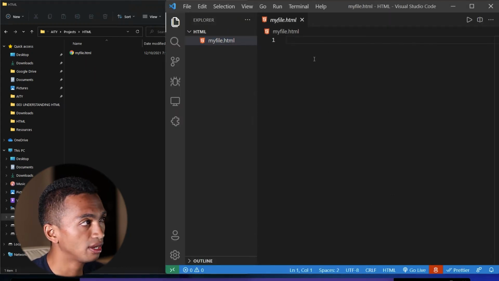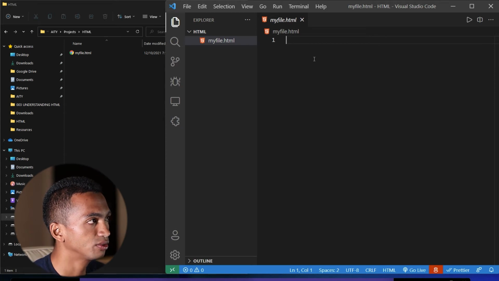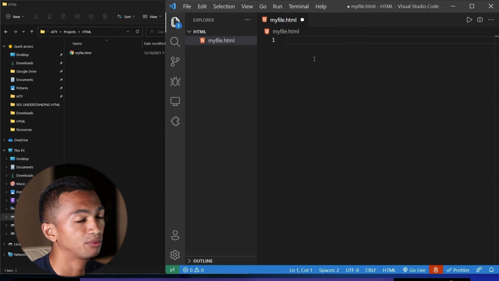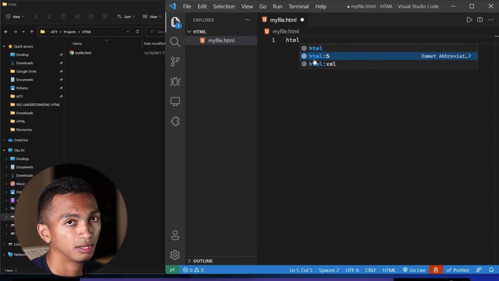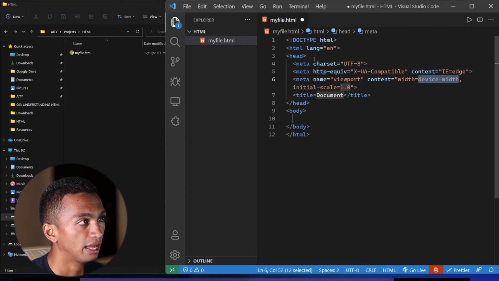In order to get started, we won't write doc type and everything. What we will do, we will just write HTML, colon 5, and hit enter. And that creates our HTML skeleton magically for us.